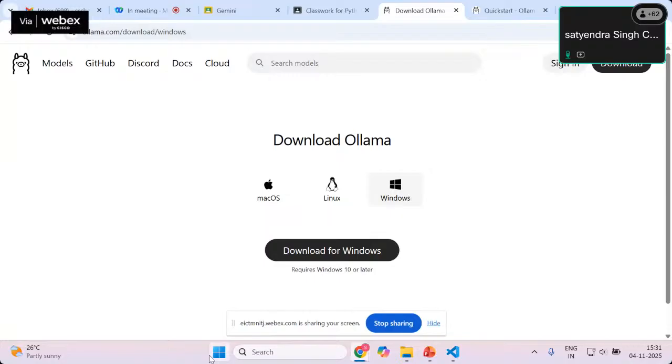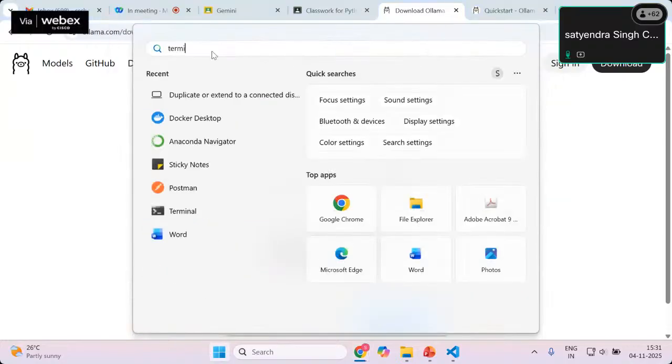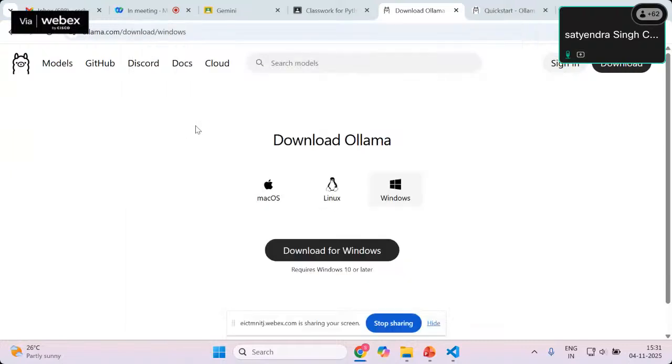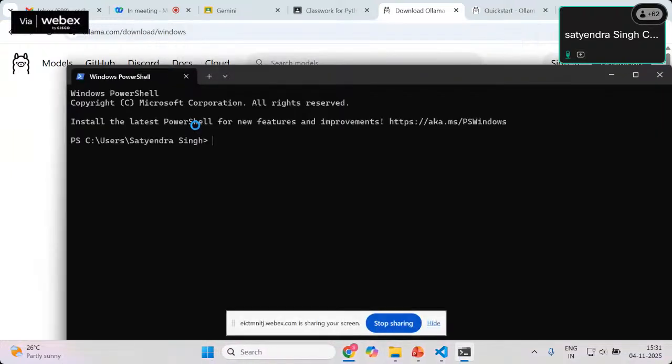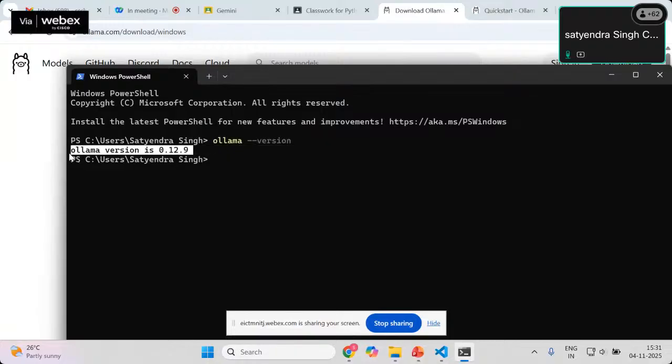So those LLMs will be there on your system. You can also use the terminal for it. If you write ollama -v or --version and you see any version details, that means Ollama is already installed in our system.